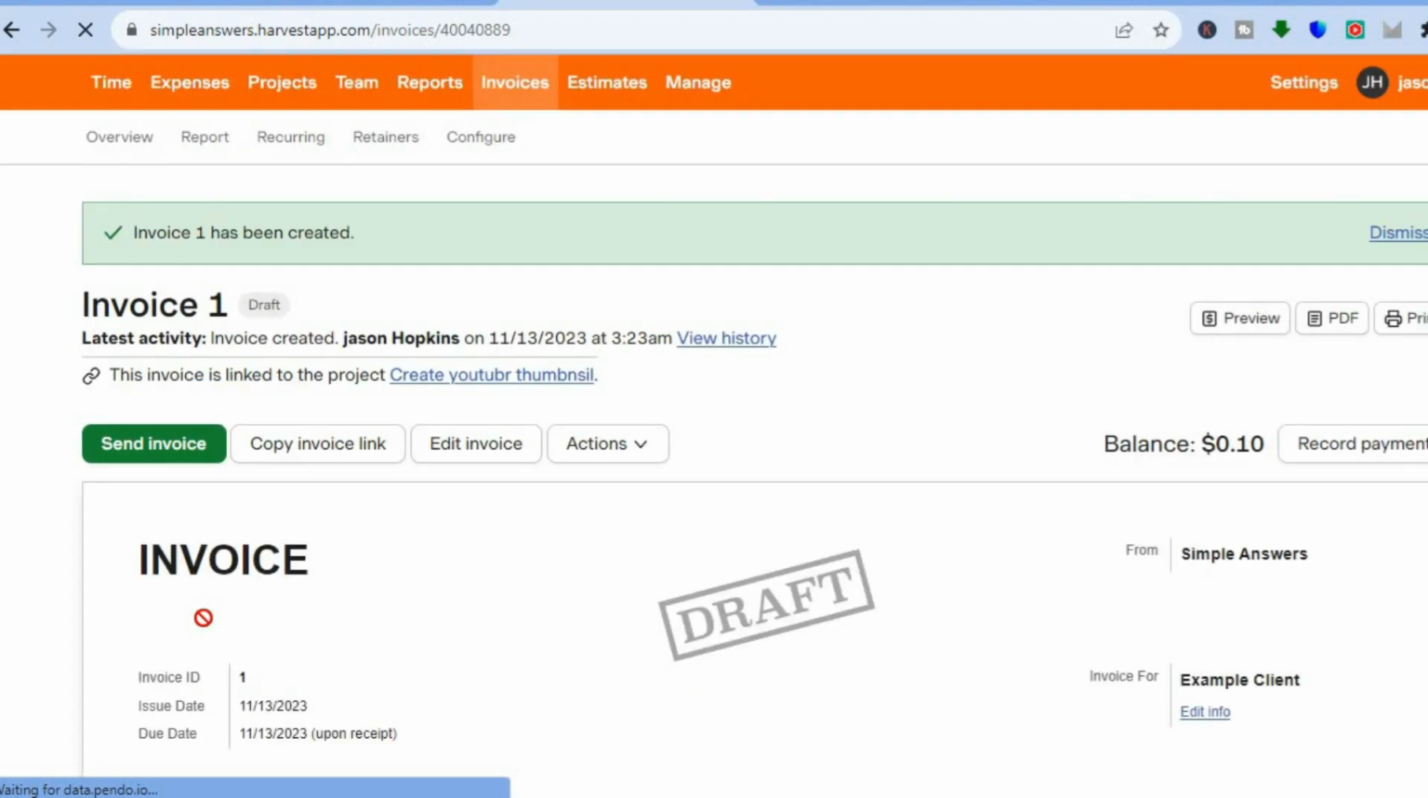So after you have tapped on save invoice, if you would like to send the invoice to the client, you can tap on send invoice right here. If it is a case that you'd like to copy the invoice link to share on any social platform or so on, you could tap on copy invoice link right here.